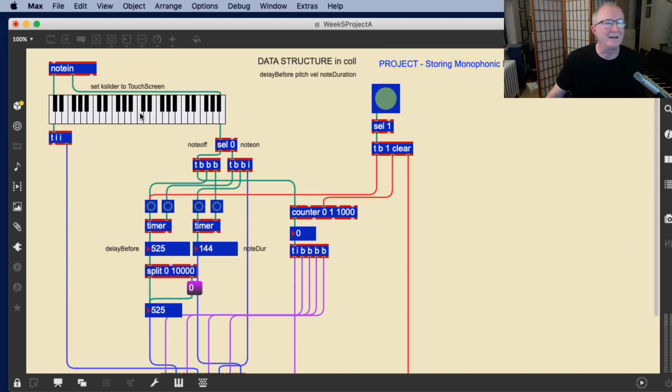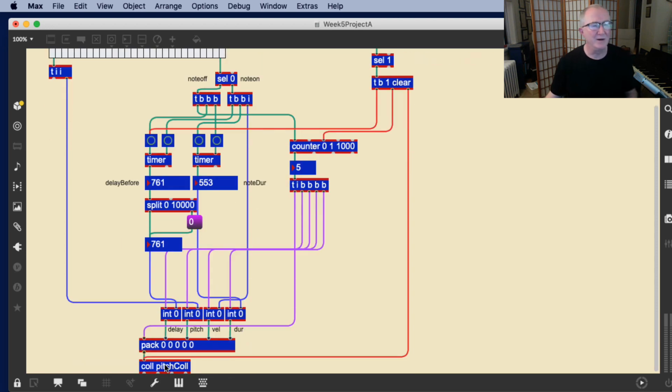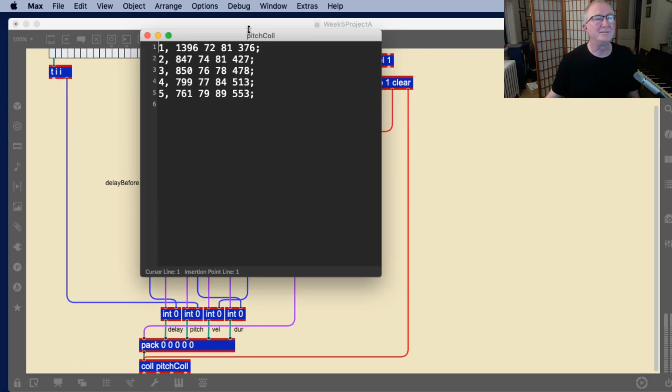Let's just play it on my keyboard. So I'm just going to play fairly staccato notes. I forgot to put it in record. Let's put it in record. Okay, and let's stop the record and go down and open up the call.